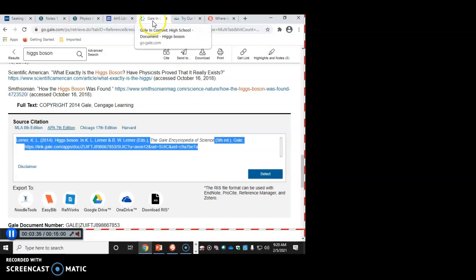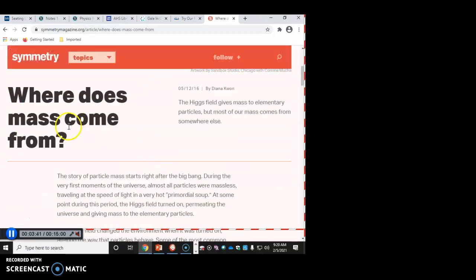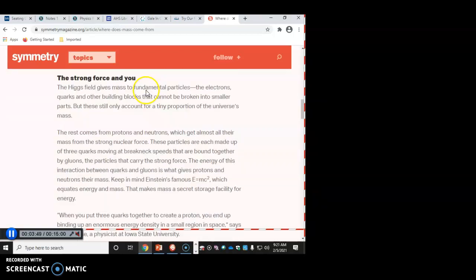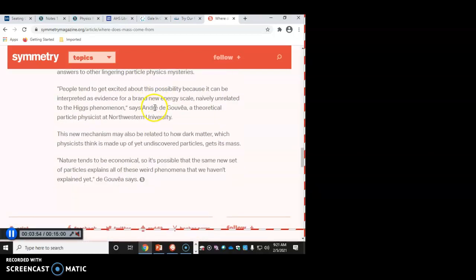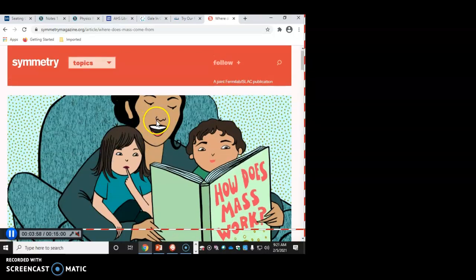Okay, so that was my first one. My second one is I found a website. Okay? And it says, where does mass come from? So Higgs field gives mass to elementary particles, but most of our mass comes from somewhere else. This is an article that talks about where mass comes from, and it has to do with different particles, and the Higgs boson's one of them. Okay? So I'm going to use this as my citation.